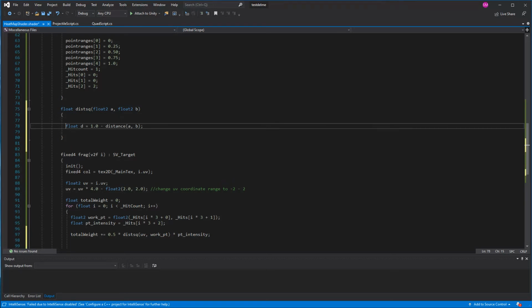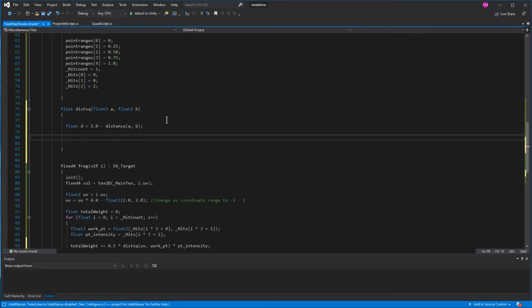Okay, so what this does is, if you remember, we've changed our UVs to be -2 to 2, which is 4 by 4, right? So here we're saying if the distance is more than 1, this will turn negative. So let me just write this out. We'll go d equals the max of 0.0 comma that. All right. So what this is saying is, say the distance is 2, that 1 minus 2 is a negative number. So this will return 0, basically.